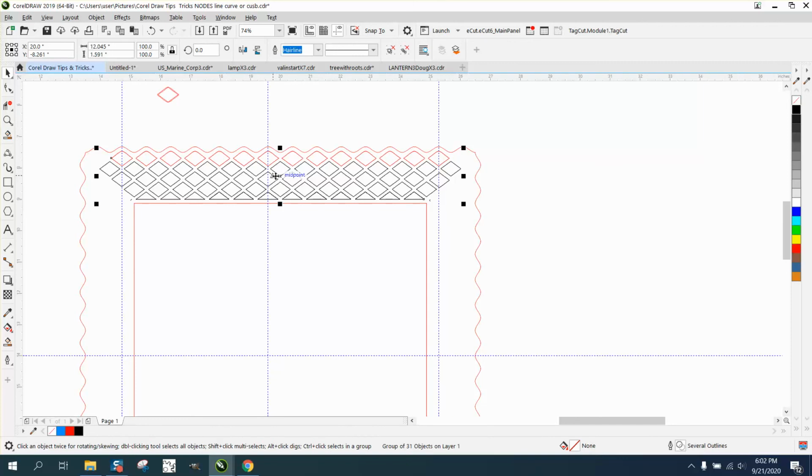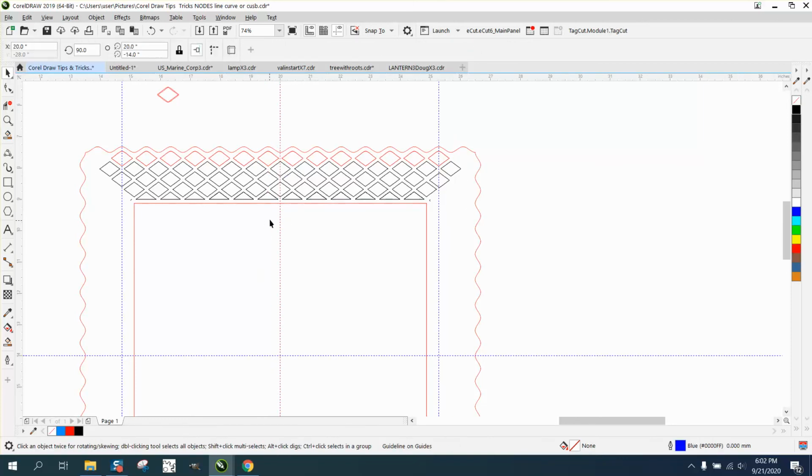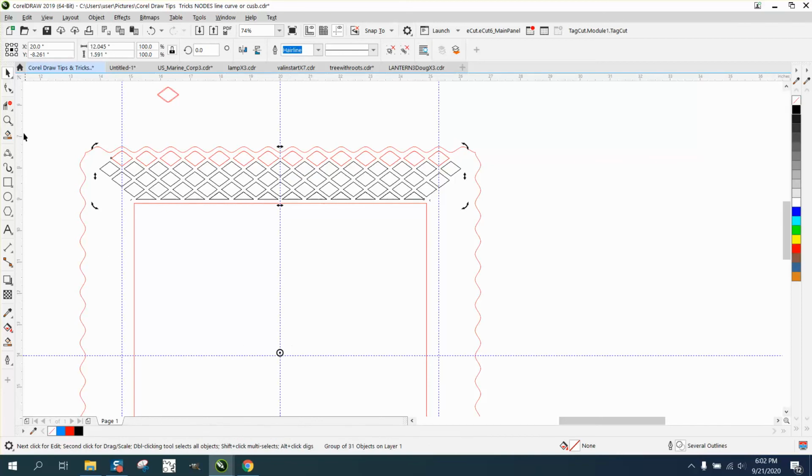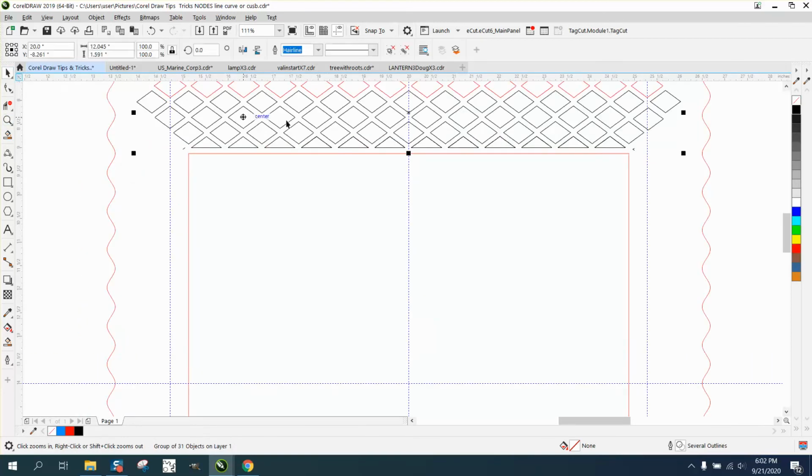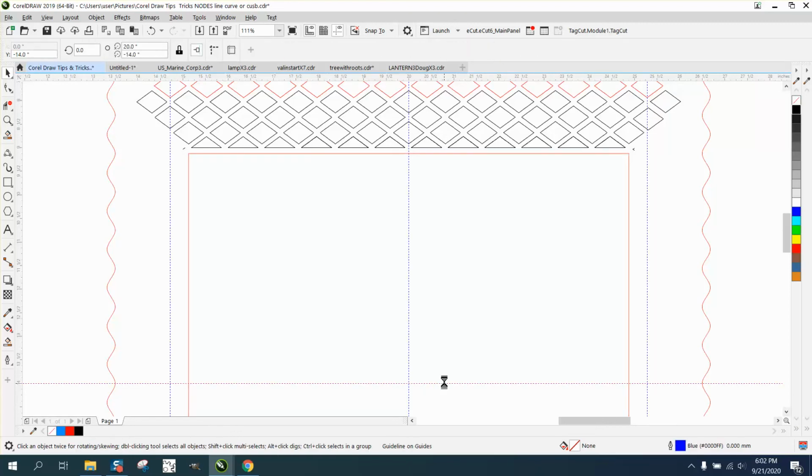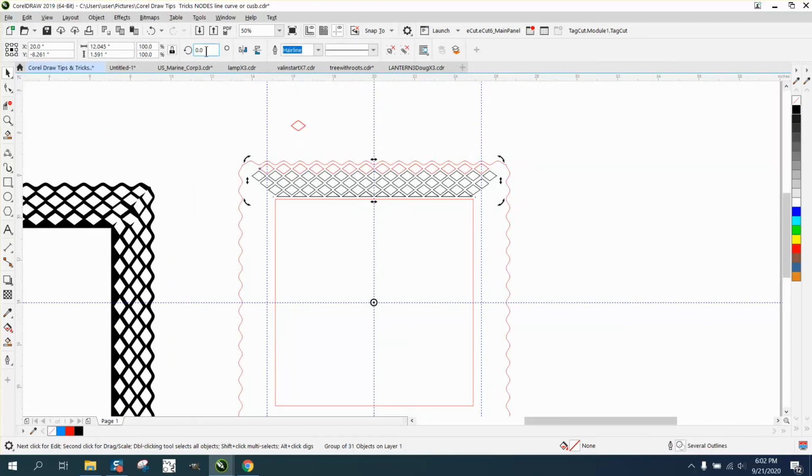Control D to make a duplicate. And why we move this from not the middle. So Control G to group it, Control D to make a duplicate. We're not in the center. Sometimes it doesn't always work. I'm going to have to zoom in. You know what? Maybe that's not in the center. No, your indexing line's in the center. Okay, now it is. Now let's rotate it 90 degrees.